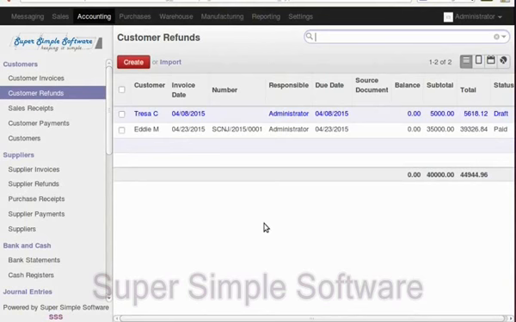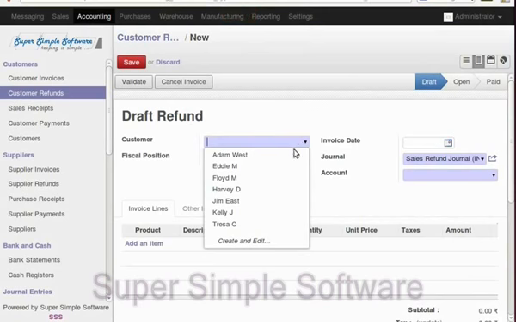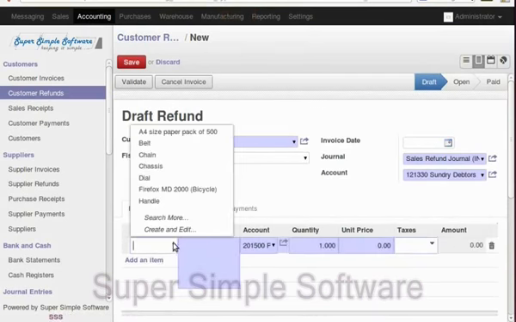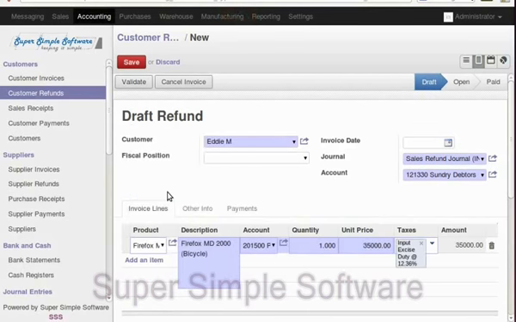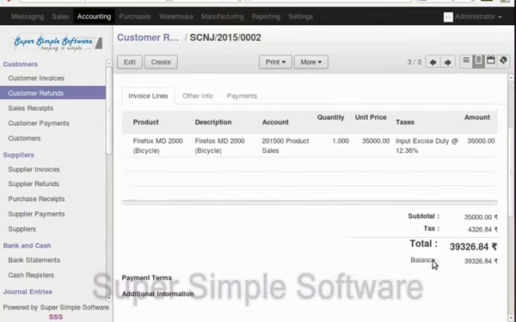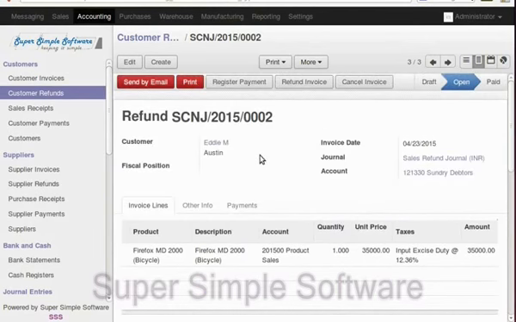Now let's look at customer refunds. Since we are buying and selling things, obviously there will be certain times when we have to cancel transactions. Refunds serve this specific purpose. I'll show you how to create a refund. So we select a customer, we select a product for which we're going to make a refund. Let's select Firefox Bicycle for an example, and we hit save. Then we have to validate the refund just like you validate an invoice, and we have a total now.